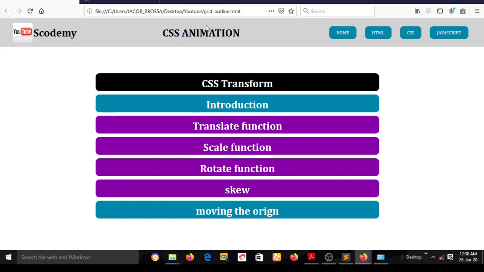In this CSS animation series, we're going to start with the CSS transform. Basically here we'll be discussing how to move an element from one point to another, and we're going to start with the translate function. Now, this video is actually for beginners, so if you're good with CSS animation, there's no point watching this video.